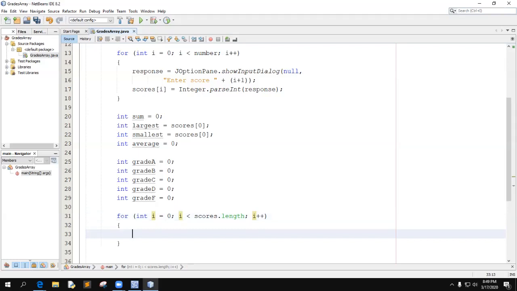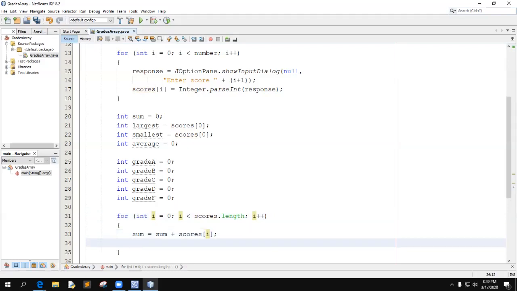So then what we're going to do is we're going to find sum. So sum would be sum gets sum plus scores of I. And that gives us what's inside of the first element, adds it to sum, which is 0. So then sum is 0 plus whatever is in scores of I. And as we iterate through this, it will give us the sum. First time I saw this, I thought it was magic. That was great.